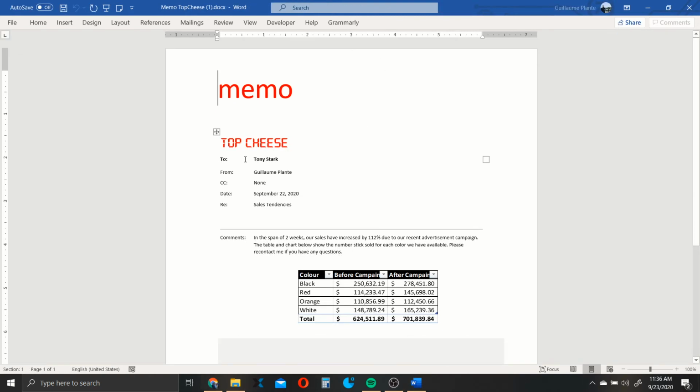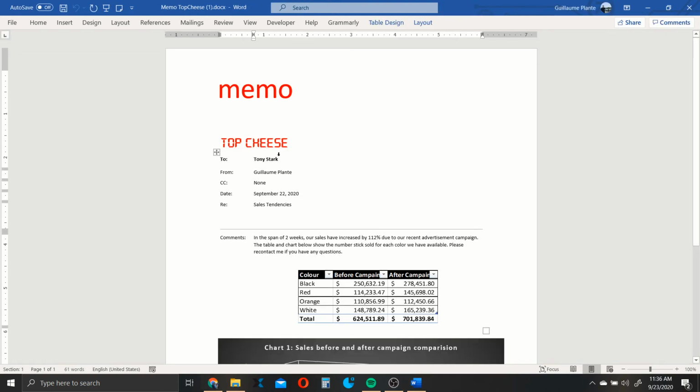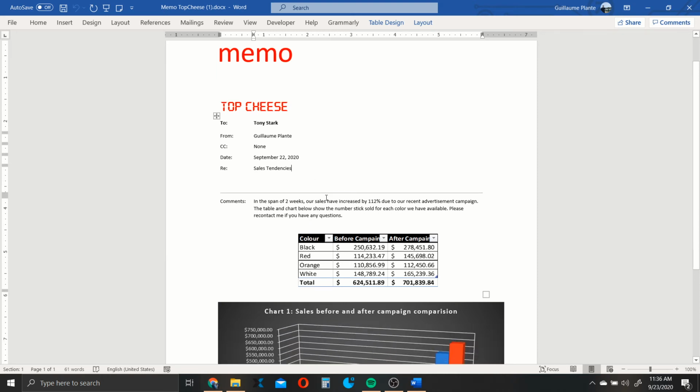Here I have my CEO, Tony Stark, from Kion Plant, the date, what it is about, my memo, sales tendencies. So I just created a simple example. In the span of 2 weeks, our sales have increased by 112% due to our recent advertisement campaign. The table and chart below show the numbers. Please contact me if you have any questions.